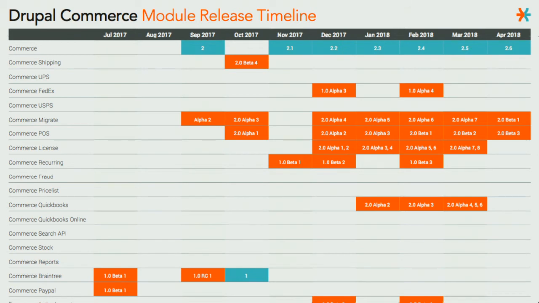So Commerce 2.5 is going to match Drupal 8.5 and so on. So those minor releases twice a year are going to happen for Commerce 2, which is good news because Drupal 7 has gone almost a year and a half without a release, and that just happened. Drupal 7 had a security release and a feature release just a few weeks ago.